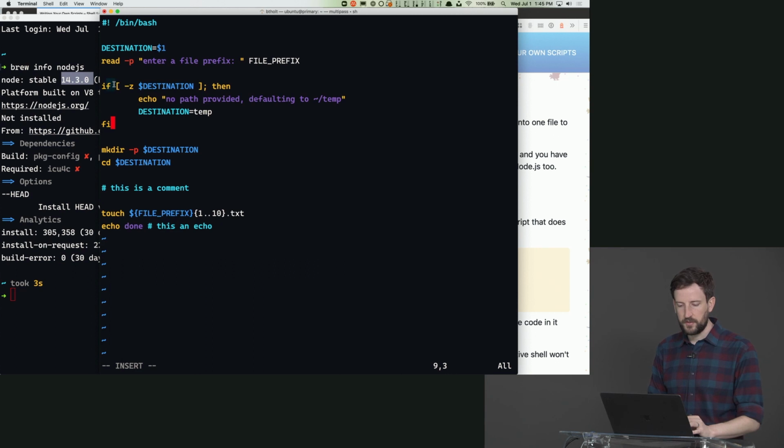So inside of this if statement, there's a bunch of different flags you can provide to this. The -z flag is this string is empty. So if destination is an empty string, then it's going to say no path provided defaulting temp, and it sets destination to temp, right? And then it finishes. Does that make sense?